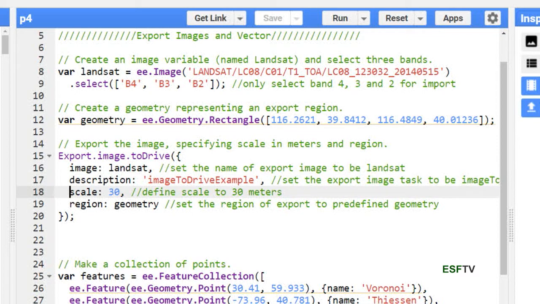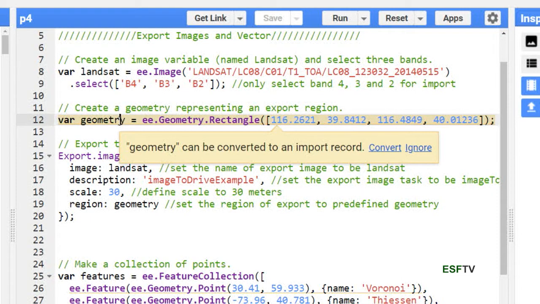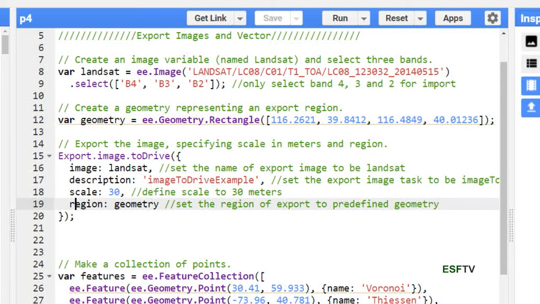We can also specify the scale of the image that we want to export. Here, Landsat has 30 meter pixel size, so on line 18, we specify 30. We don't need to specify the unit here; it's automatically taken as meters. Line 19 is where we clip our image using the geometry we have just established on line 12. This is the geometry that we use to export and also clip our image to outside of Google Earth Engine.